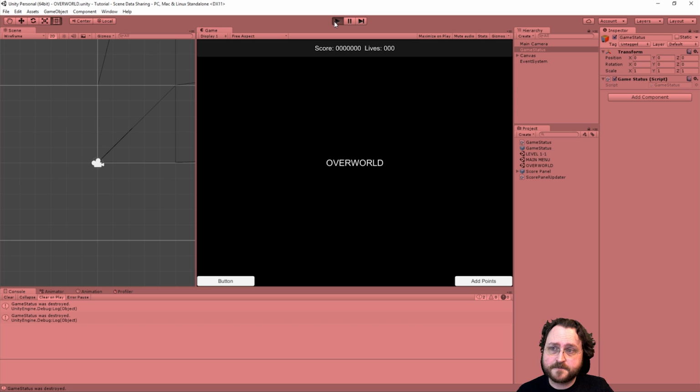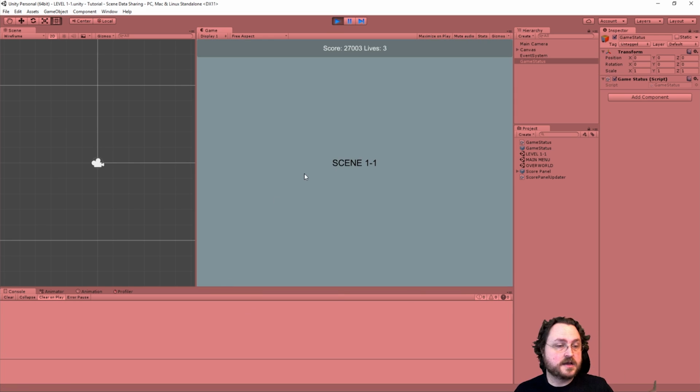So let's hit play. Let's give ourselves some points. Hit the button. So new scene loads. Our game status from the overworld is still in our scene. It just got carried over because it didn't get destroyed. And our canvas, our UI over here, can successfully read from this. That's great! Now we have data that persists between scenes.